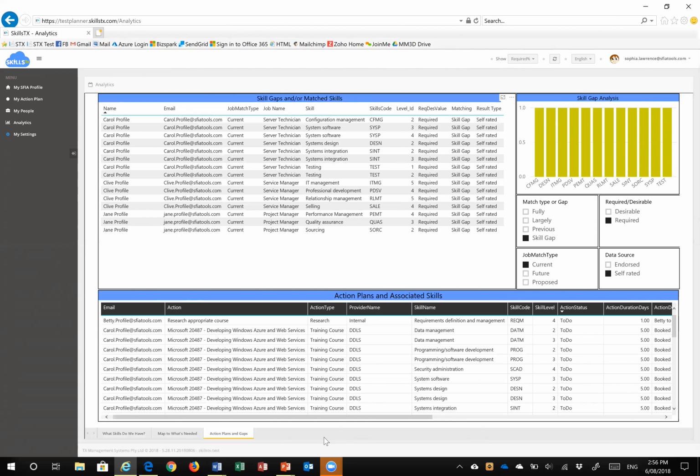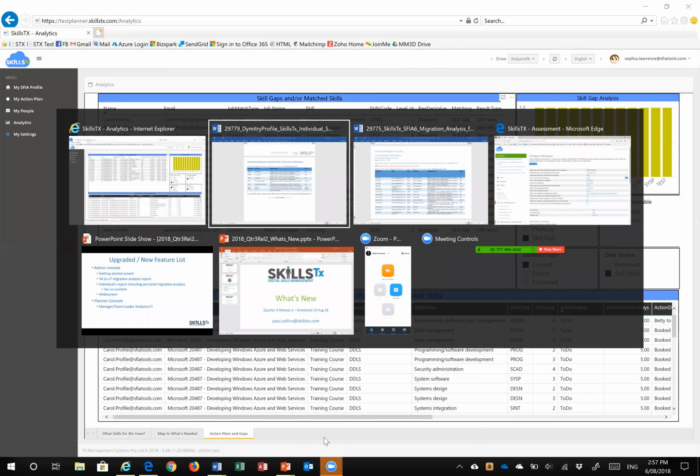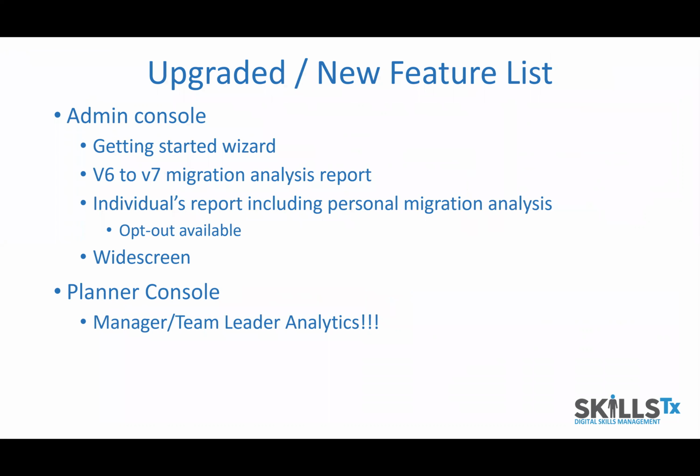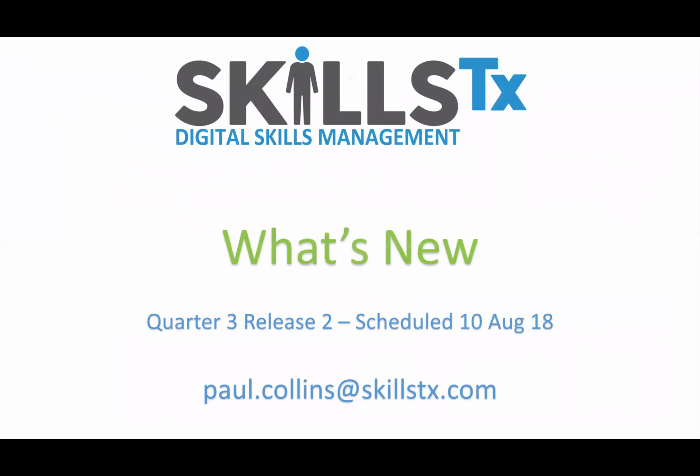So really big step forward in terms of the functionality around the planner, and particularly for people who have got responsibility for other people, giving you that sort of deep insight into the skills you have, the skills you need, and how you're addressing the skill gaps. So taking us back to the fundamentals once again. Okay, so that's a run through of what we've got in this latest release. Not many items on that list, but some pretty significant work has gone on behind the scenes. And as mentioned, all being well, we'll be releasing that weekend of 10th of August.